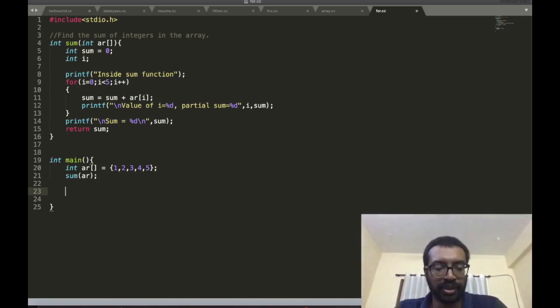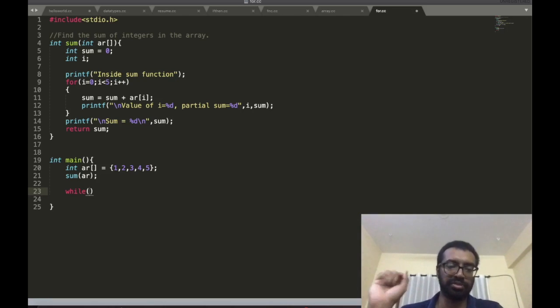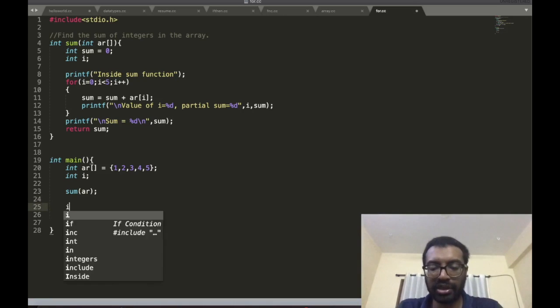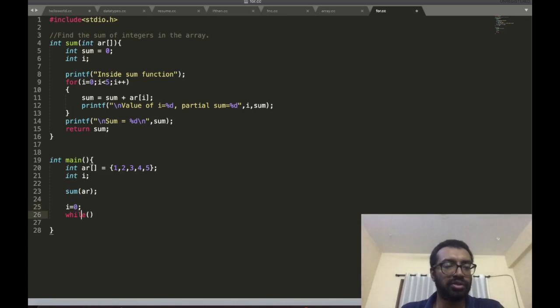Okay, so just like for, I can use while. While is written with a condition. So I'm going to use a while to again print the sum of numbers, and the sum should be the same. So how do I use while? Again, I'm going to create an int i. Note that I should define the integer before I call any function. So that's why I wrote it above. I'm going to initialize the integer to 0, and I'm going to say while i is less than 5. Okay, I'm going to do the following.